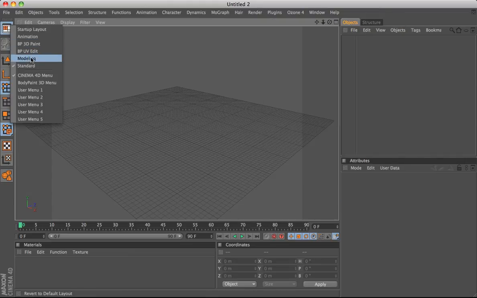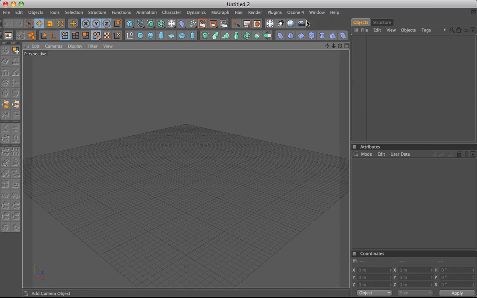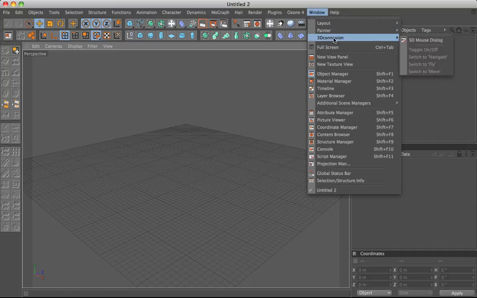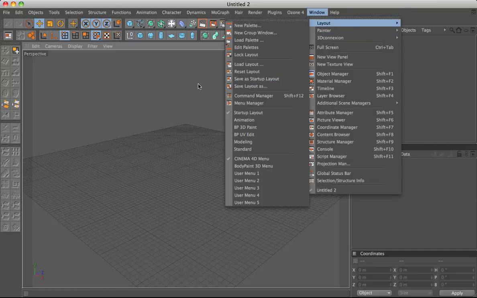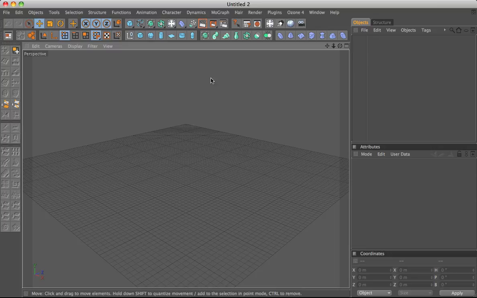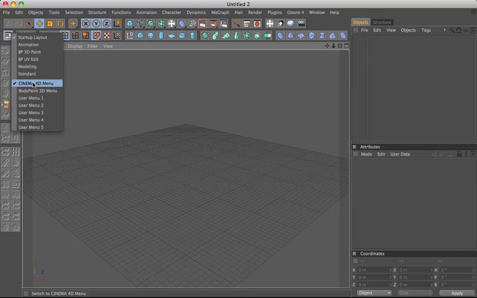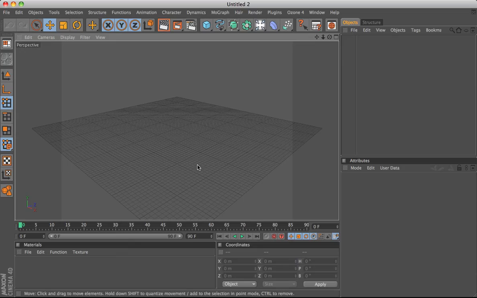For example, all of these are just another layout. Save as Startup Layout, as you can see what I did with mine, will save it as it says, as a startup layout. So the next time you start Cinema 4D, this is the layout that will start, not Standard.